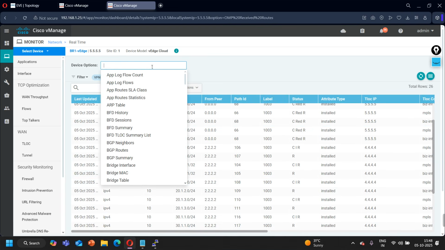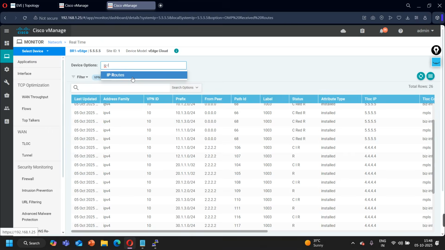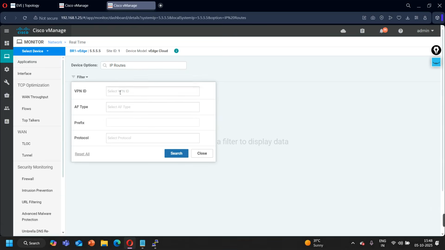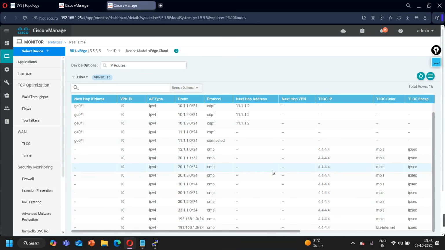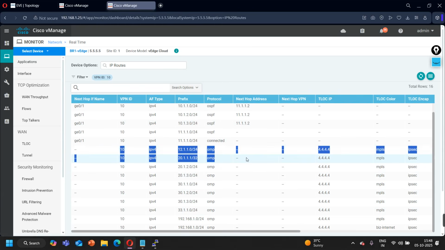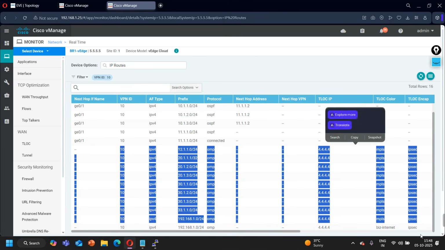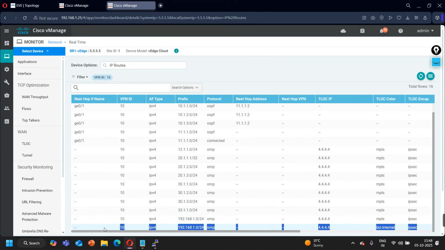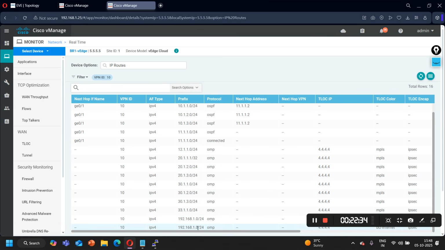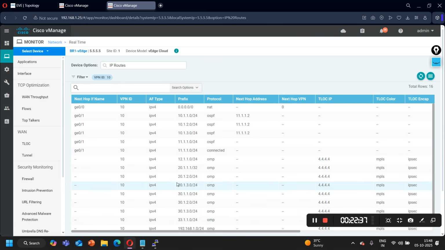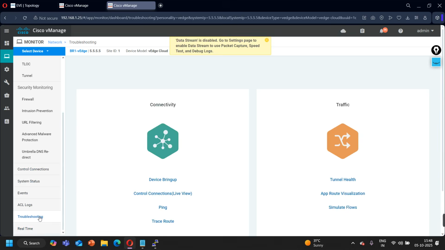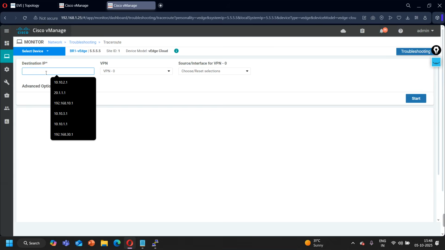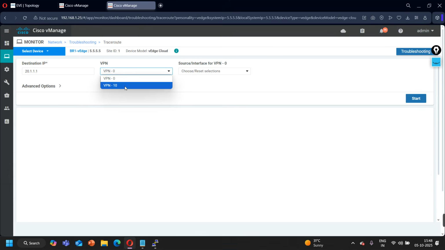If I show you the routing table, IP route, and yes, filter in VPN 10, search. Now here you can see all the routes are installed in the routing table with MPLS transport except DC. The DC prefix is still reachable through MPLS as well as internet, right? But the branch 2 and branch 3 prefixes are reachable via MPLS only. And if MPLS goes down, then definitely it will forward traffic via internet.